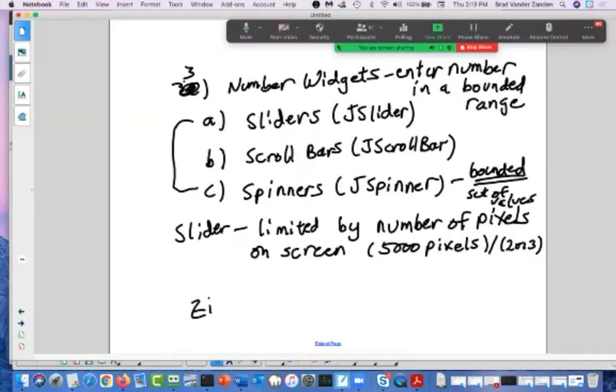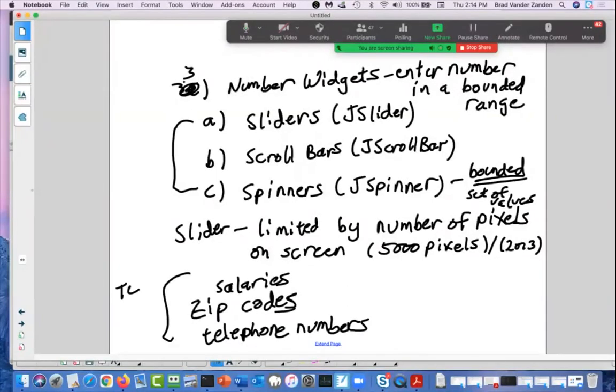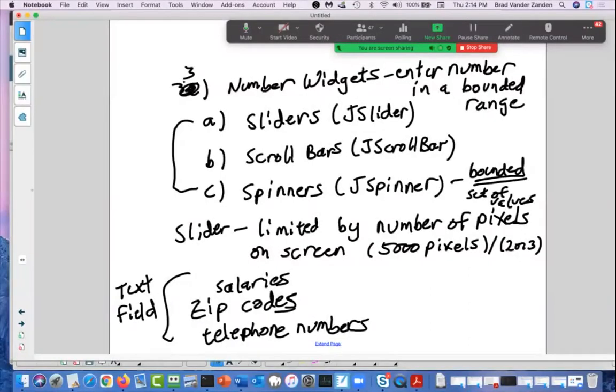So for example, zip codes and telephone numbers are examples of things that are numbers. Salaries, those are all things that are numbers, but because they are relatively unbounded, you have to use a text box, a text field, because there's just not enough screen space to provide a value for every possible salary, zip code, or telephone number.